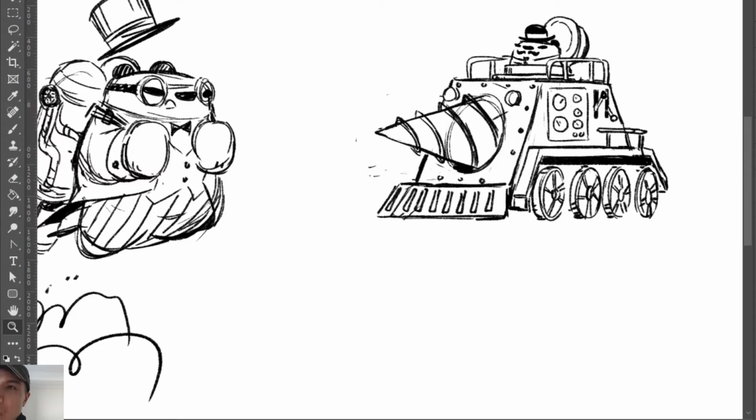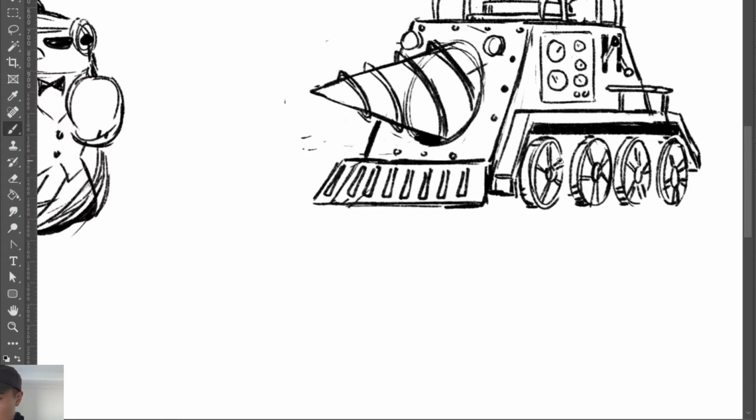So we have our drill machine. What else do we got? Okay, let's see, Panda in time travel port. Of course we gotta do time travel, because time travel is part of doing steampunk. Let's see. So let's do a time machine, right?